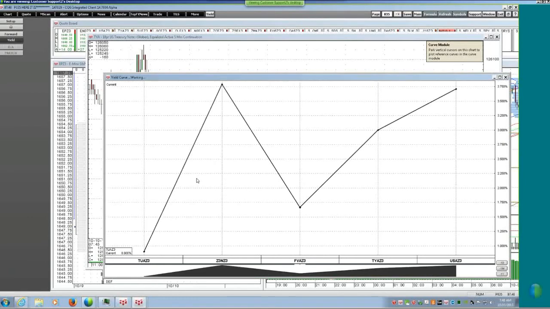And your instruments are at the bottom, so you've got your 2 year, you've got the 30 year, you know, the big bond. This is the ultra bond. You've got the 5 year, the 10 year, and then you've got the normal 30 year bond. And the same thing applies. You can put, you know, 1 day, 1 month.